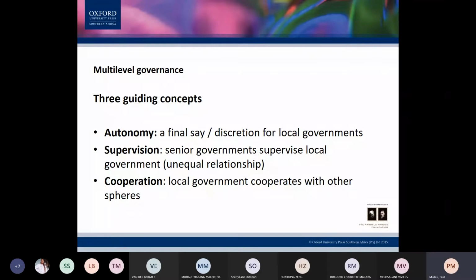Then the third part is cooperation, that is, the local government has to cooperate with the other spheres of government in accordance with the principles of cooperative government and intergovernmental relations, which are stipulated in section 41.